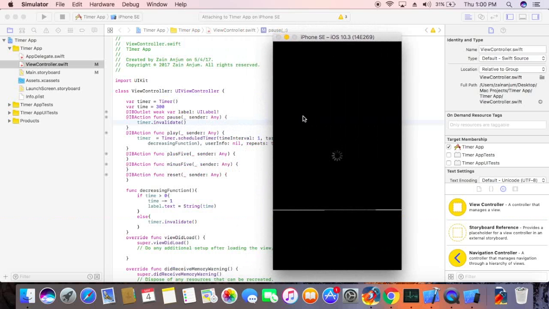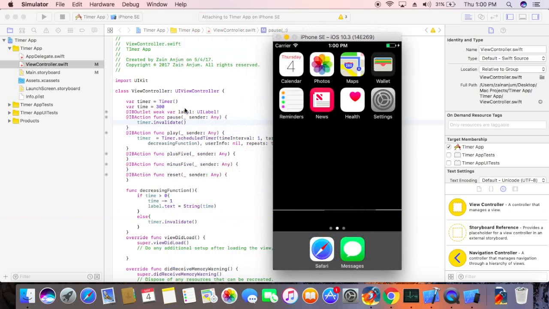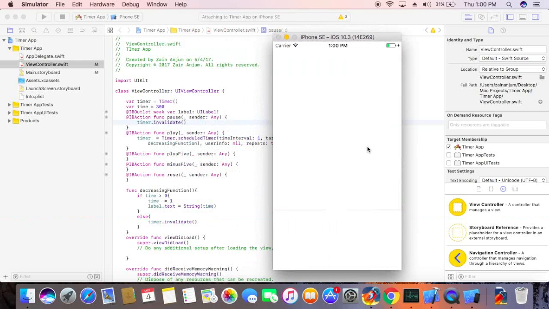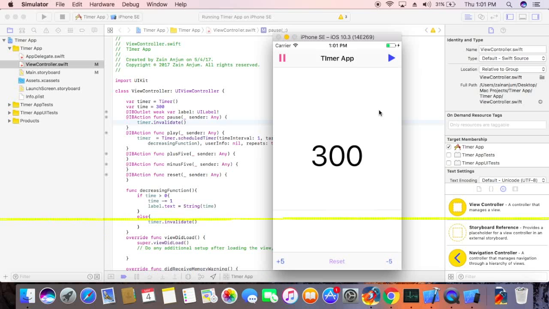You can see our timer time. Okay, the simulator is loaded, so it is going to load our app. Our app should decrease the time when we press the play button and should pause when we press the pause button. Okay, now the app is loaded. Play button. Okay, it is working perfectly. If we press the pause button, yes, it is paused now.